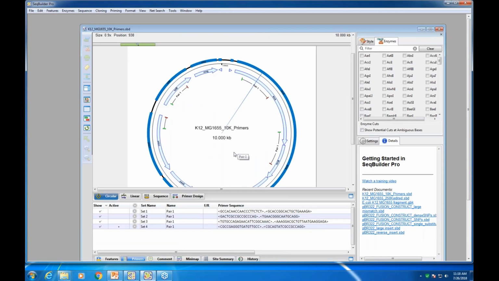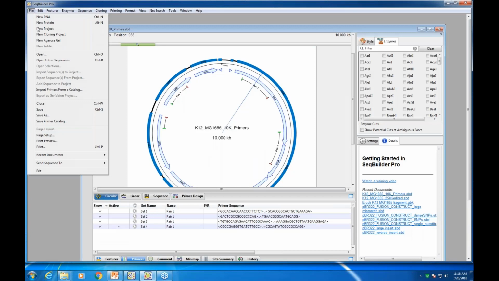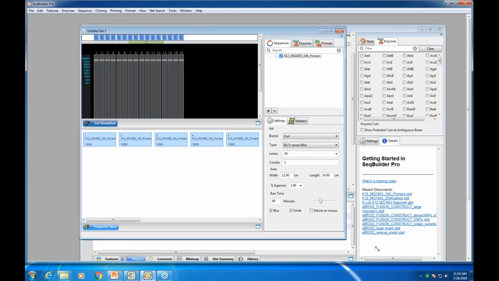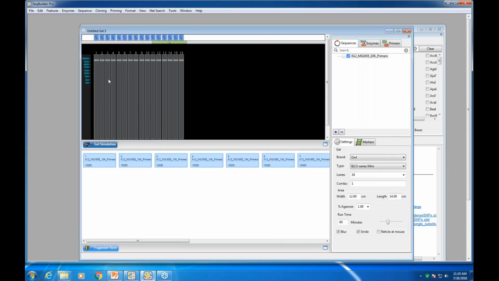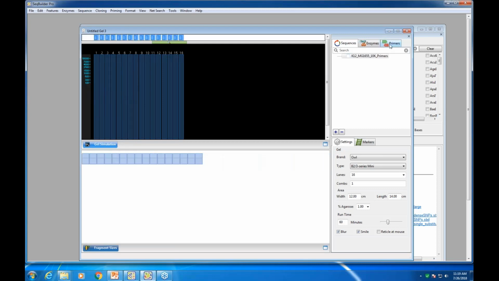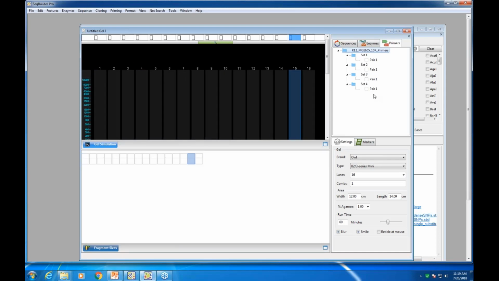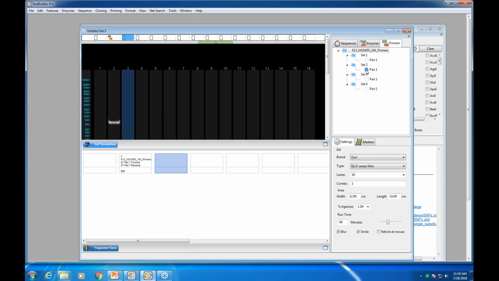So if I'm working on this sequence, I can now say I want to run this on a gel. Right now it loaded that sequence, but I can just clear that out and go to the primers tab. The primers tab then identifies that I have the 4 pairs here, and so I can load in, and this is essentially just putting in the PCR fragment from that sequence.